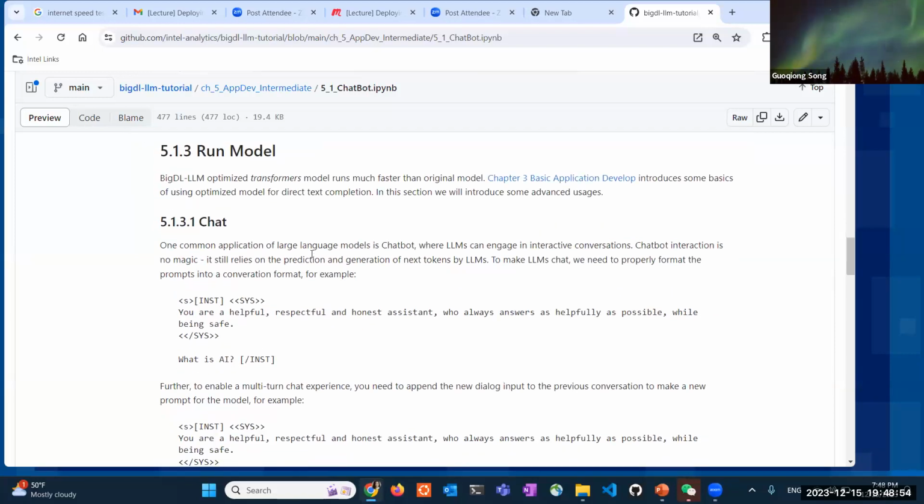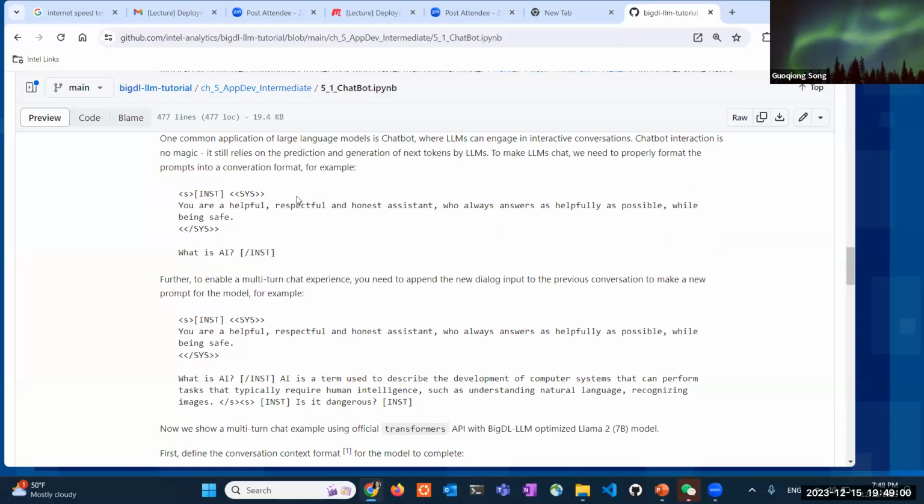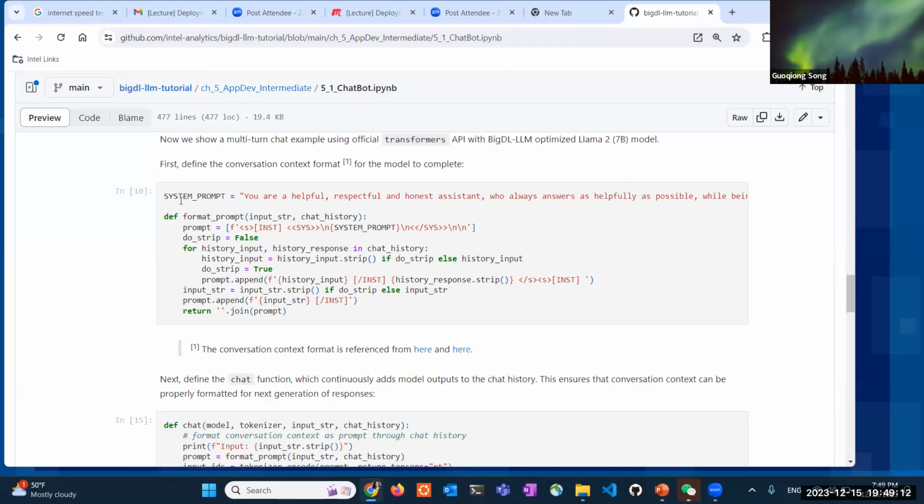Now we can run the model in a chat application. Here's just an example: you are a helpful, respectful assistant, who always answers questions as helpfully as possible while being safe. Then you give the system prompt and we define the prompt format. This is the Llama format, how we do it. Then in this chat, for the whole thing, you put it into history, send it as one request, and get the model output. That's the answer for the whole thing. Then once we get the prompt, we have to append the previous history.